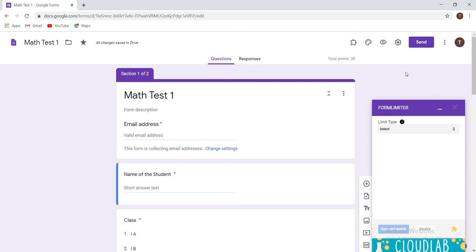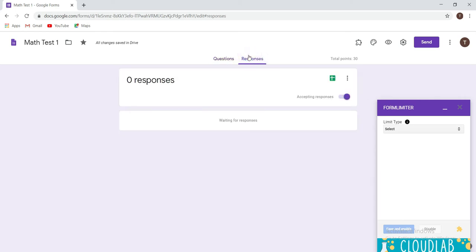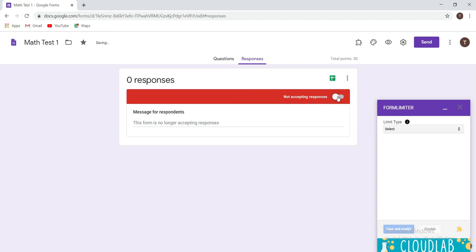You can also use Form Limiter when you have allotted students a particular time. For example, you want your students to write the paper between 9 and 10, then you can set the time limit in Form Limiter and it will automatically stop accepting responses at that time, and you don't have to do this manually. You can also do this manually by simply disabling this, but Form Limiter makes it very easy for you.